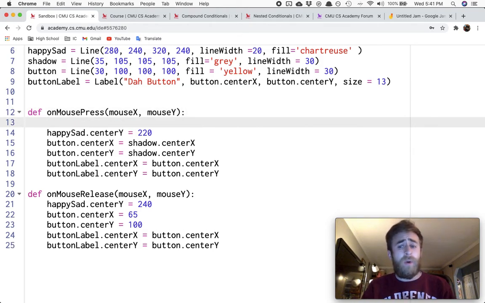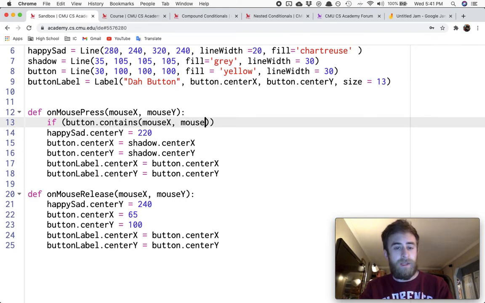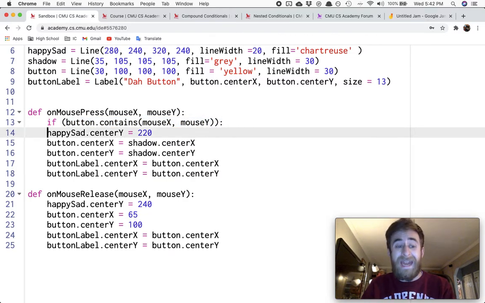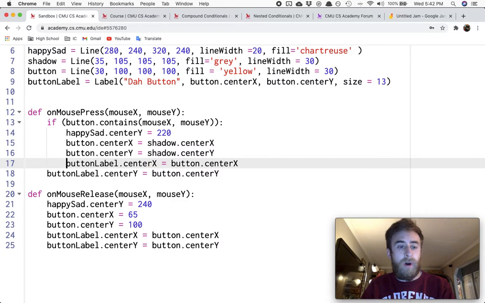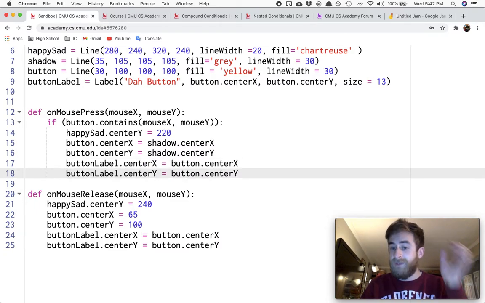So, in order to make sure that the button only goes down when I press it, I'm going to make an if statement, and I'm going to check to see if the button dot contains my current mouse X and my current mouse Y. And only if the button contains where my mouse X and mouse Y are, do I want to do any of this. So I'm going to put all of these things into that if statement.